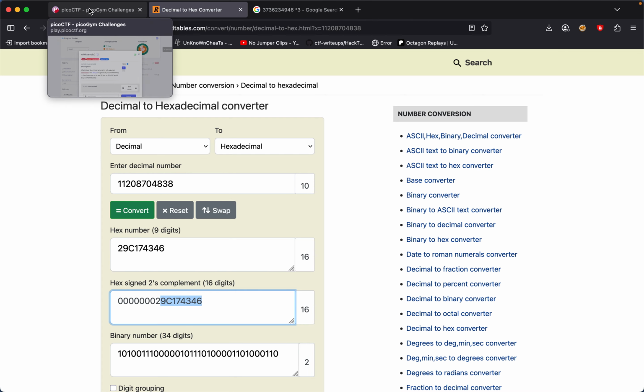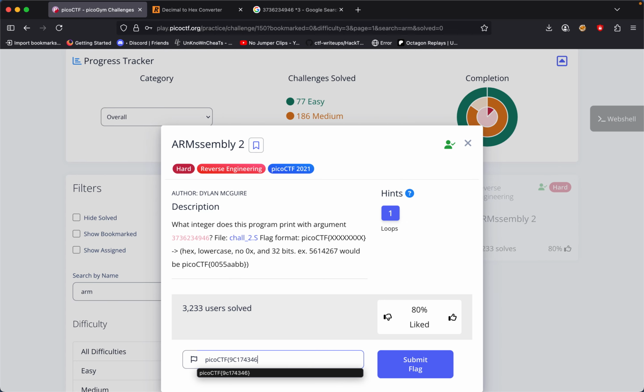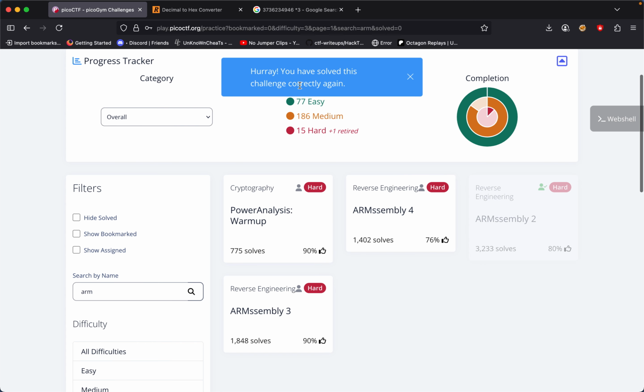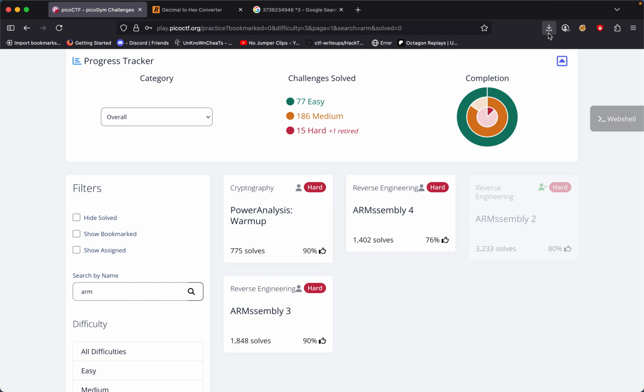So all we need to do is go back right here and put picoCTF and then this value right here. It might need to be lowercase, but let's see if this gets it. If we submit this, it says, hooray, you have solved this challenge correctly. So that was about it for this challenge. You just have to understand and break down the assembly for a bit.